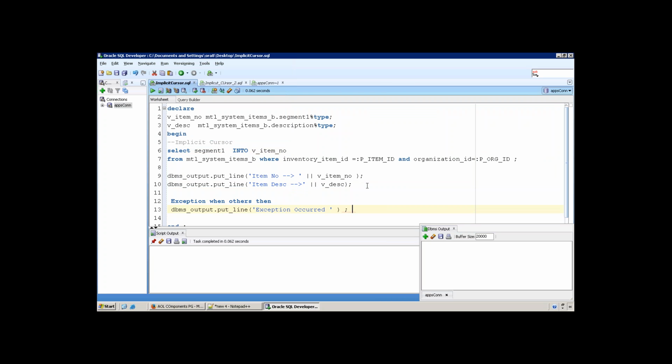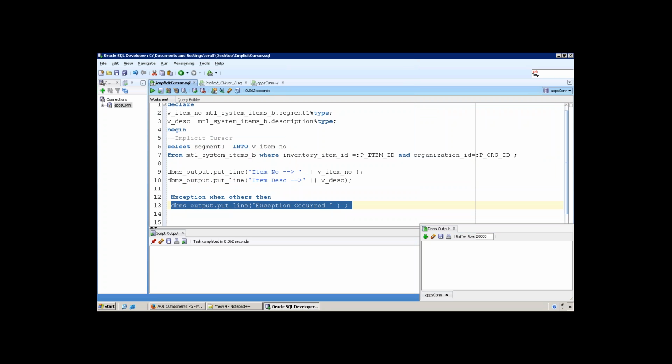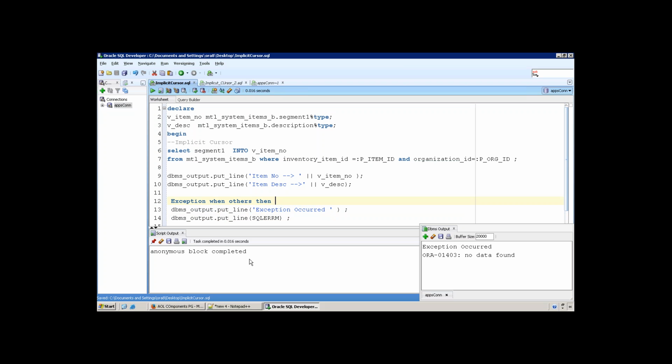okay, and the error message also we can type in here. We can type the error message, SQLERRM. Okay. Now click on it. Can you see? Now it's completed.